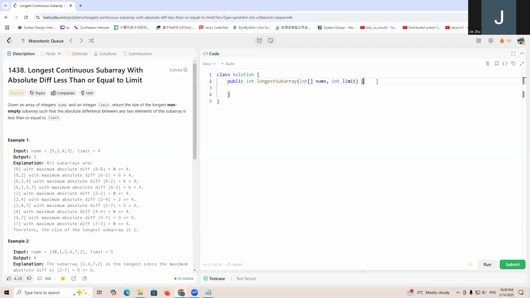Let's have int n equals nums.length, and we need a left pointer, and we need a result, result equals 0. So we need a deque of Integer. We have minQ equals new ArrayDeque, and maxQ equals new ArrayDeque, right?